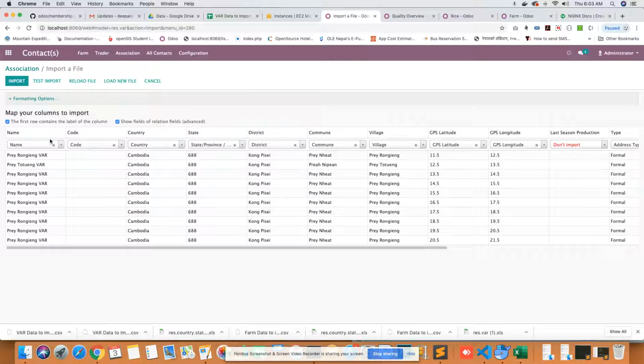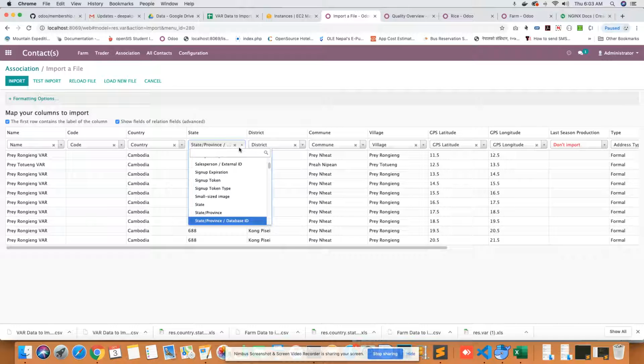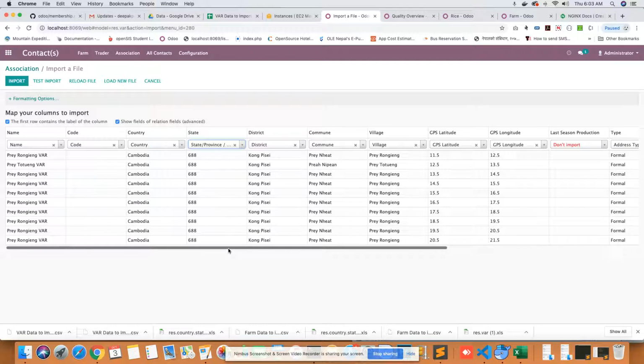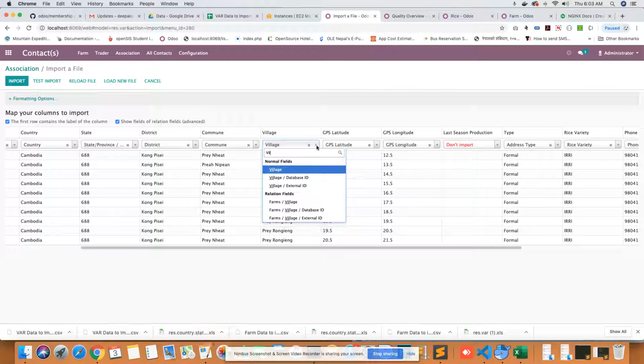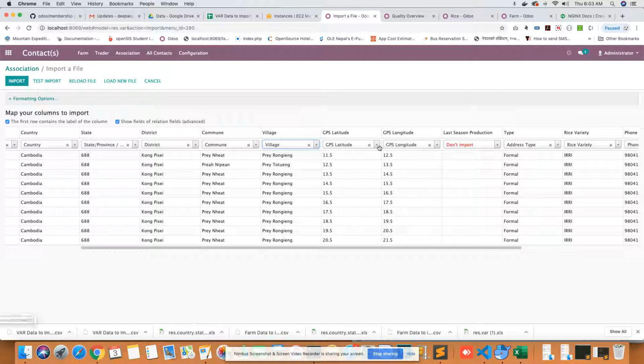Now I have to map the data. For example, this is the name of the association, this is the country, this is the state ID, state or province database ID, this is district, commune, village. I have to choose village from here. I have to choose GPS latitude. By typing it, I'm mapping the data into the system as per my Excel file.